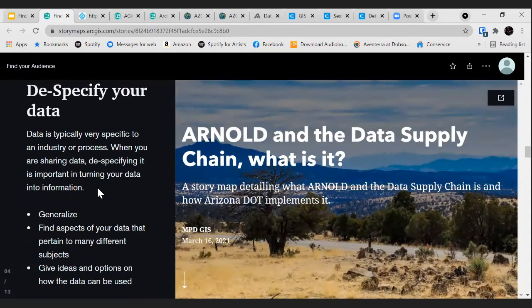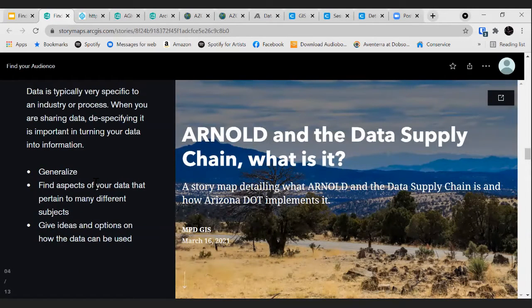The next tip is to despecify your data. Data is usually really specific to industries and processes. So when you're sharing data, it's really important to despecify it and turn your data into information. A tip to do that is to generalize, finding aspects of your data that pertain to many different subjects. So seeing where your data relates to other areas, whether that's business uses or decision-making ideas, and give the idea and options on how the data can be used.